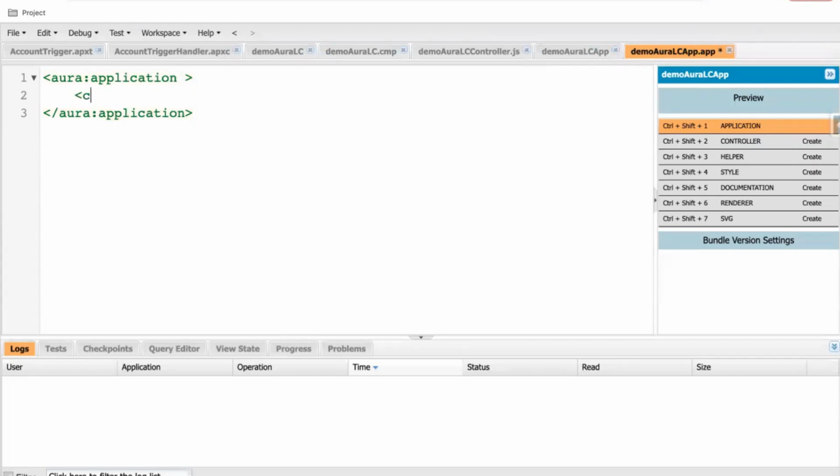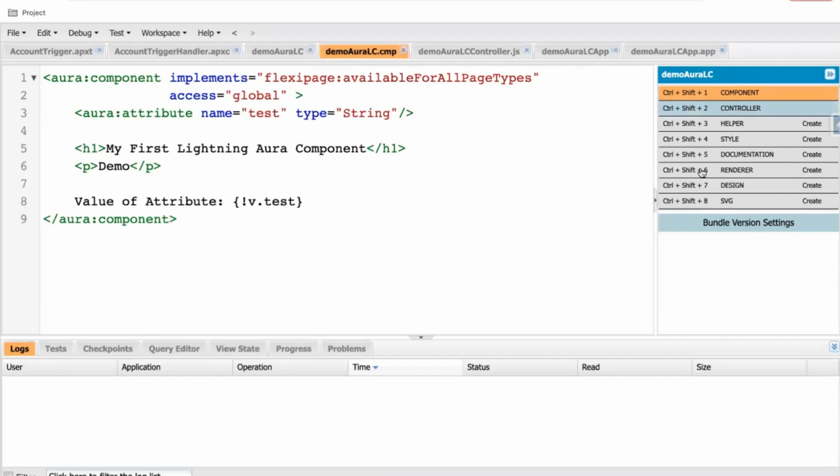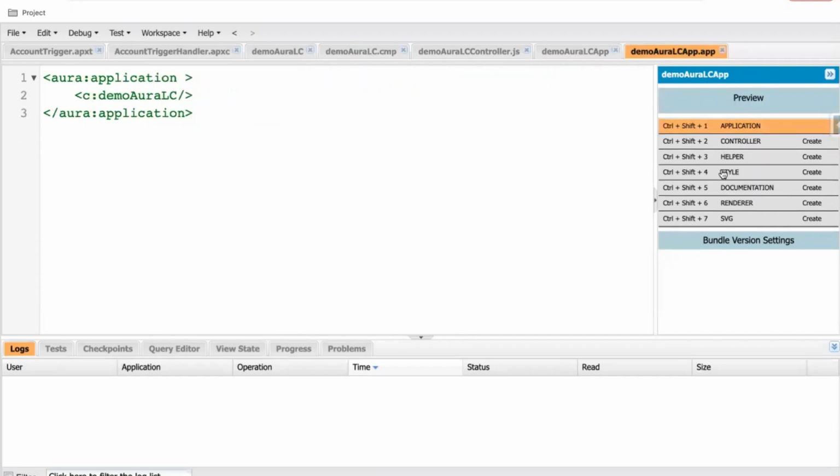So all the components that we create are stored by default in the c namespace. So you just need to write lightning, demo Aura LC. This way you can call your component in the application. So now you can see this is the component which is having these 8 files. This is my application which is having 7 files. One is not available here.